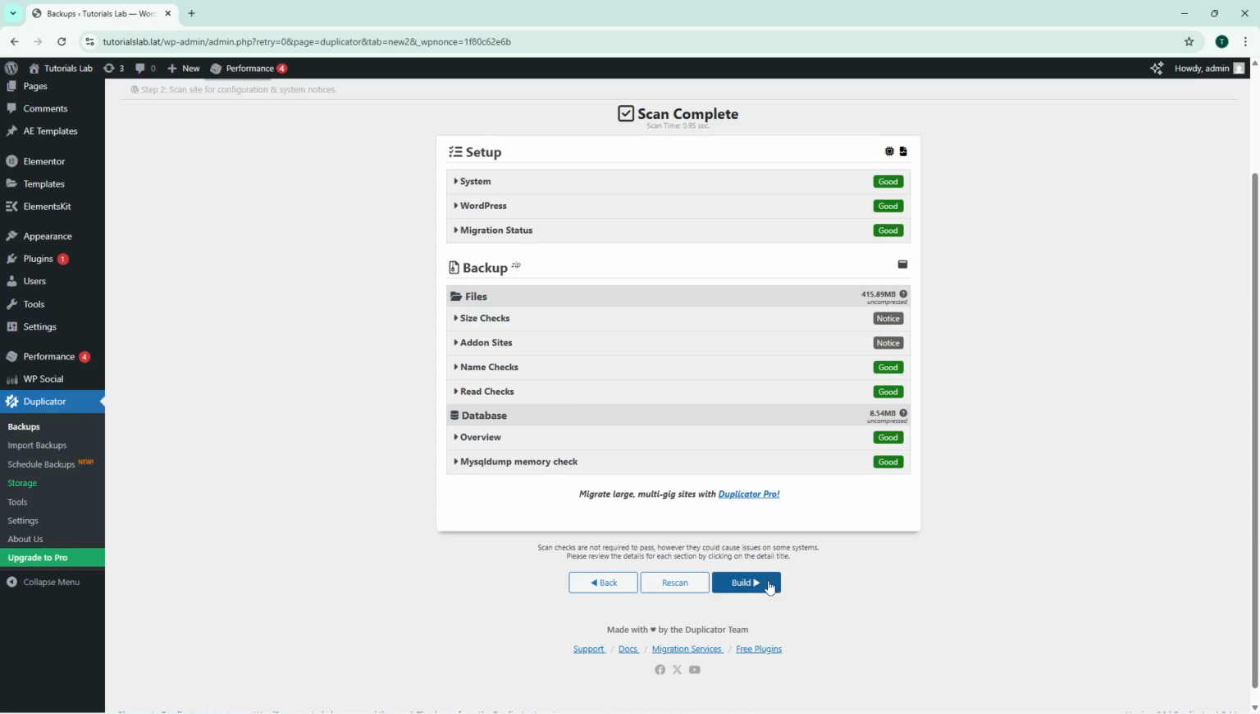When the build process finishes, you'll see download buttons for both files. Download both the archive.zip and the installer.php files to your computer. Make sure to keep these files safe, as they contain your entire website and are what you'll use to restore or migrate your site to a new location.